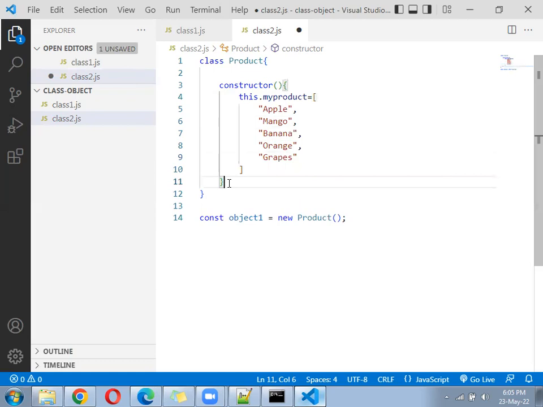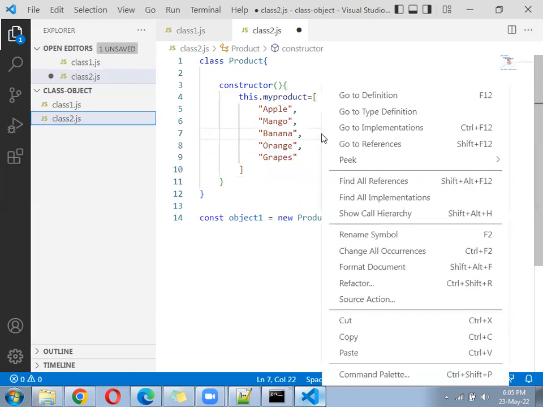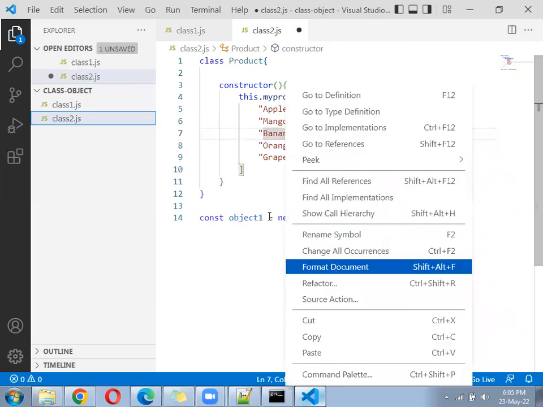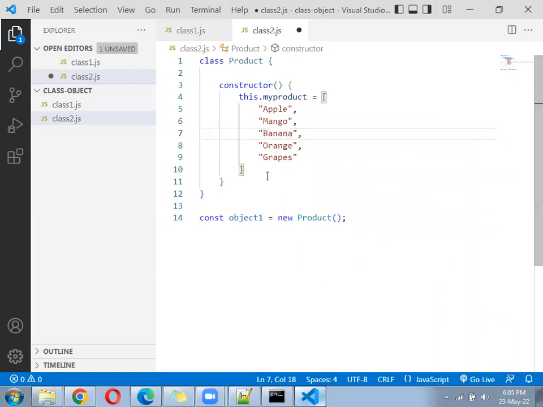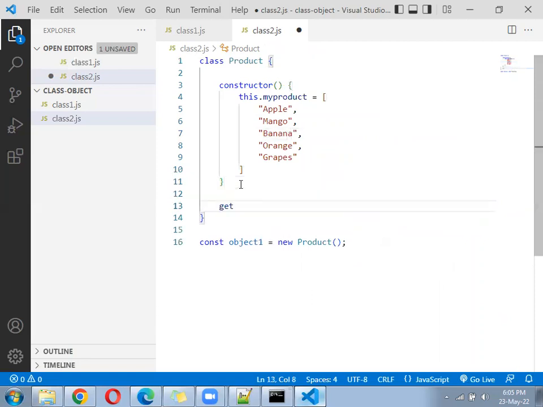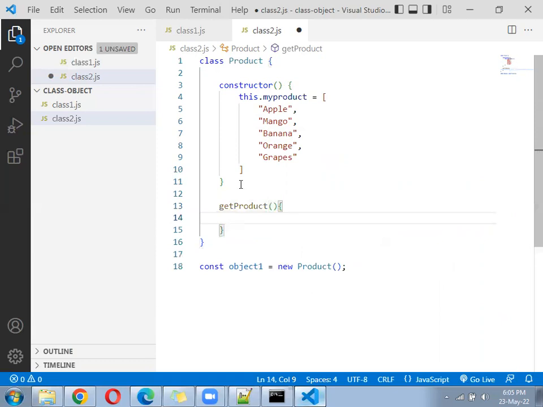Now come down below. Here you can right click and select format. It will arrange everything properly. See, space and all got applied. We can go here and write a function called getProduct. Console.log about product.